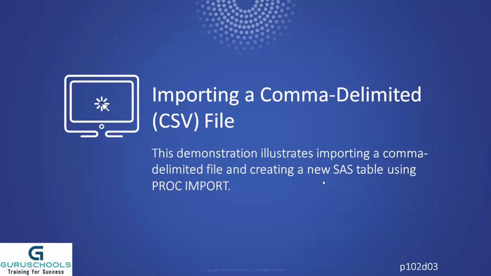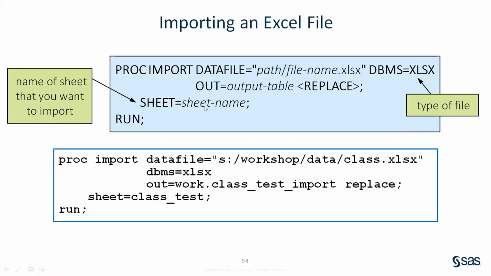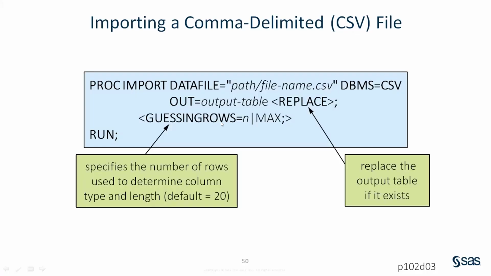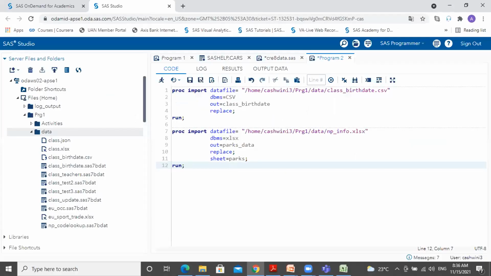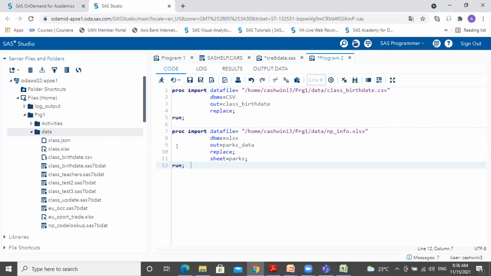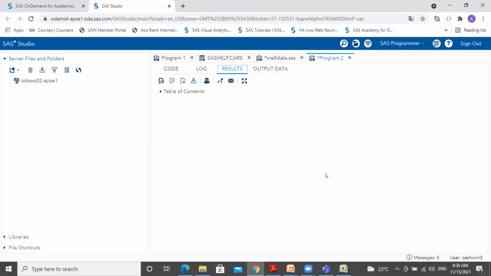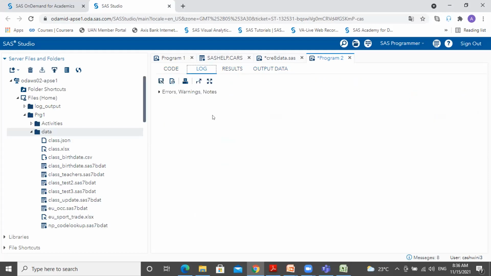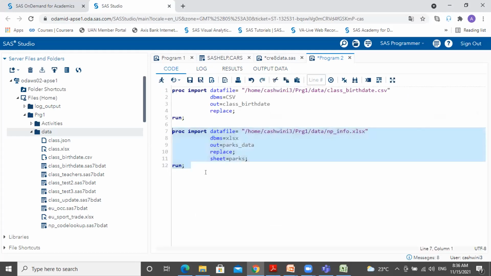Just a second. Your sheet and the sheet name. Okay, then I'll come to what guessing rows is, so I'll explain that also. But look at this, I want to import only the first sheet, which is parks. So now I execute this and I check by looking into the log. What messages will the log give me? Just re-execute.